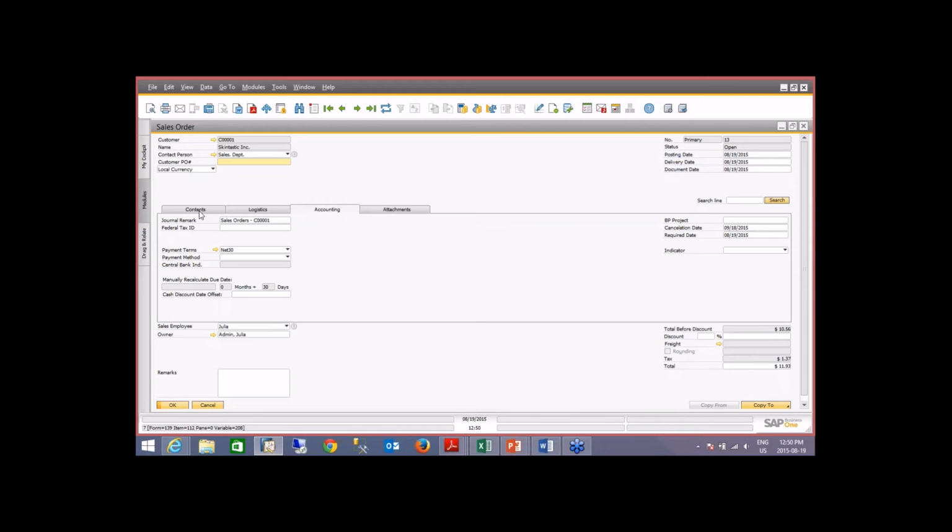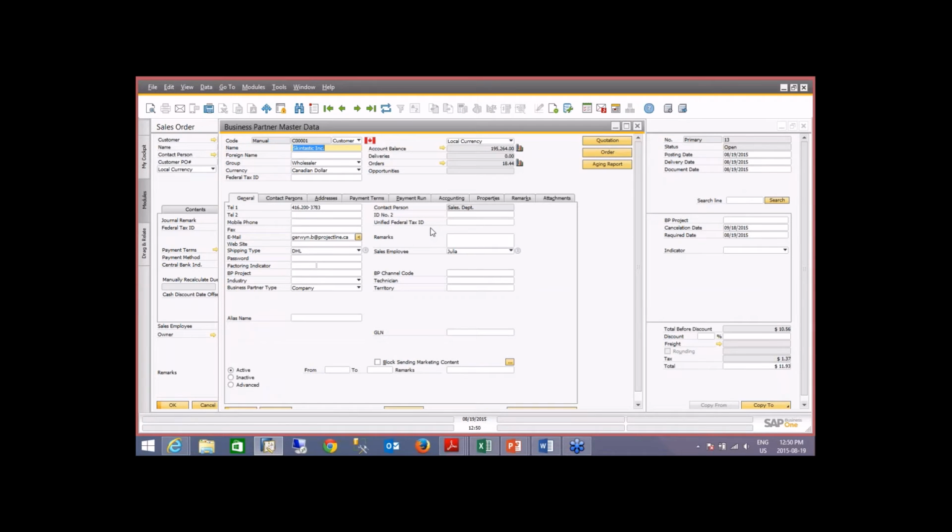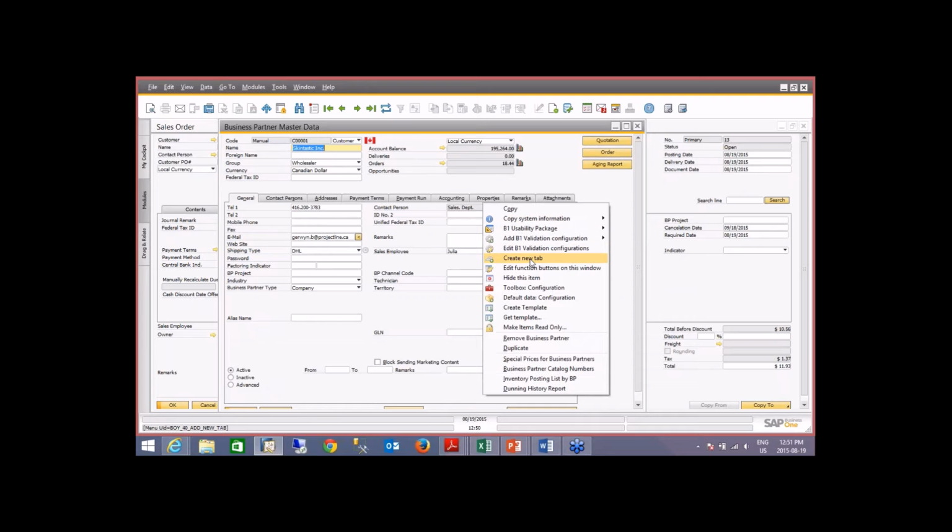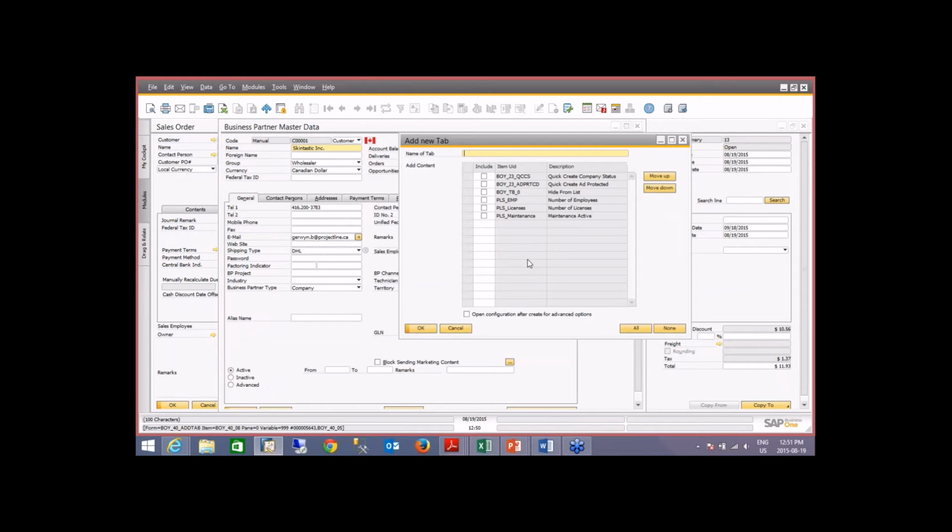Now, what about creating a new tab? Maybe I want to create a new tab within a business partner. So let's drill into my business partner. And let's say, for example, I want to put a new tab somewhere in here. So I'll right-click in here, and I'll say Create New Tab. I'm going to call it Miscellaneous. And I want to add some user-defined fields that I've created earlier on the Business Partner Master Table. So I'm going to add these fields here. And I'm going to click OK.